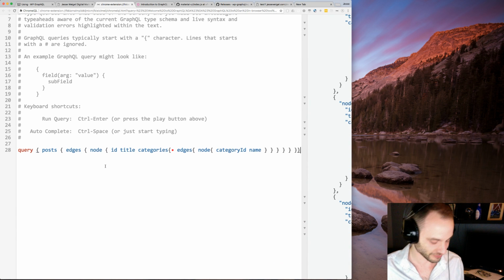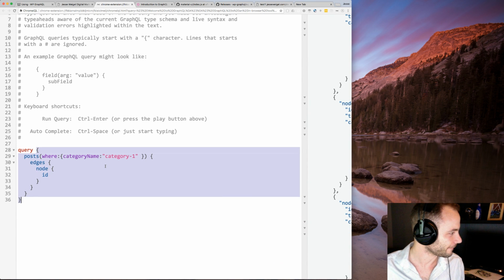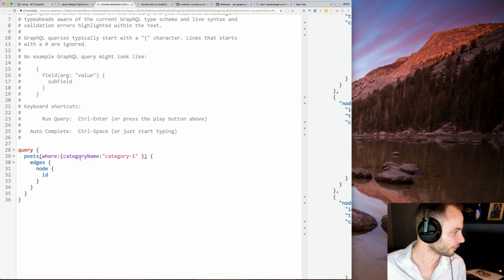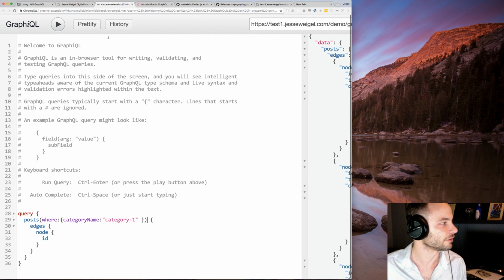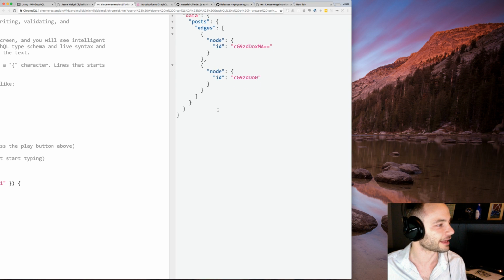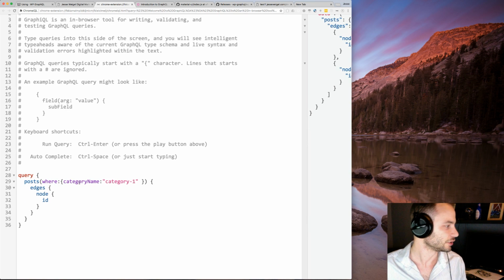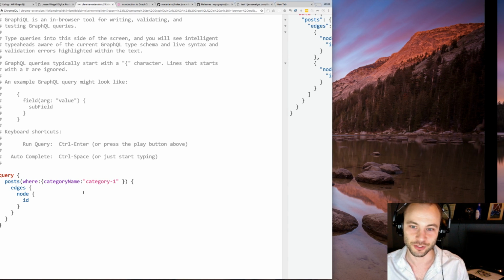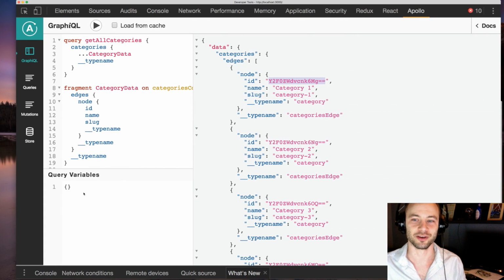So, okay, let me back up here a bit, and let's see. Category name. Yeah, this is what we want. Okay, so let's see if we can get it by category name. Great, look at that. Okay, so we got our post by category name. So let's go back into our app, and let's switch things around a bit so we can get this slug and search by that, and everything should work.